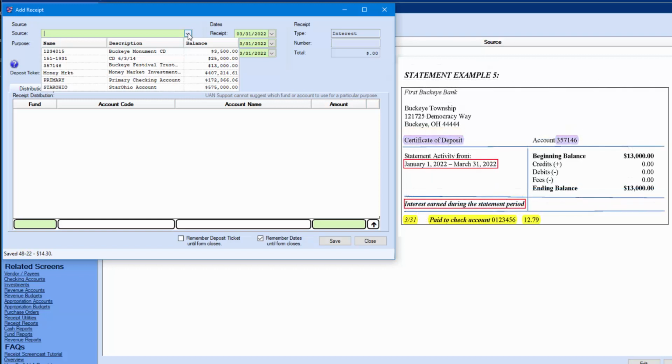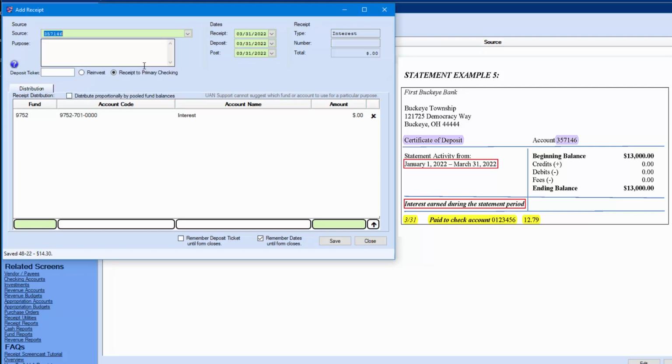The next statement is CD 357-146, our Buckeye Festival Trust. We also get a quarterly statement for that, but it earns interest quarterly and it's paid to our primary checking. Looks like all of the settings are accurate.